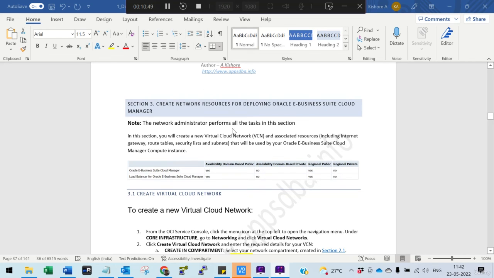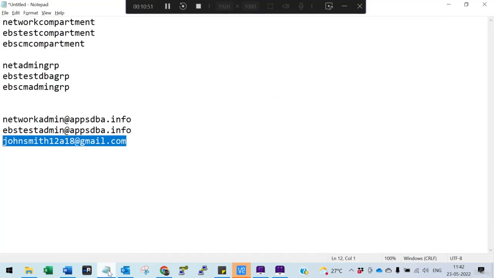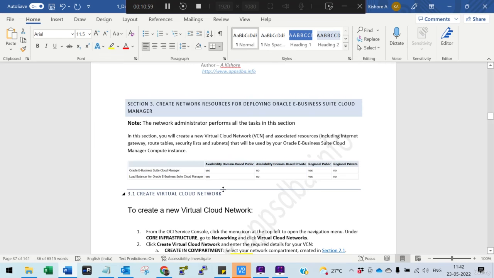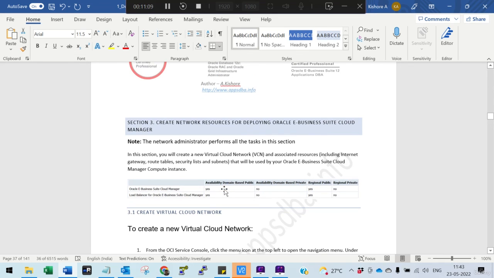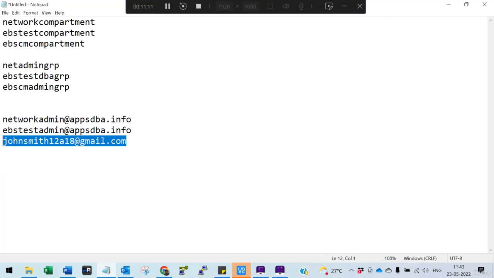Thanks for watching. In this session, we have created the compartments, the network group, the users, and the policies. But one thing I want to tell you is you need to follow this particular documentation, with whatever users I created. If there are any changes, you can change them, but you have to follow the entire documentation to make it perfect. Temporarily I'm just creating without the hyphen and all.